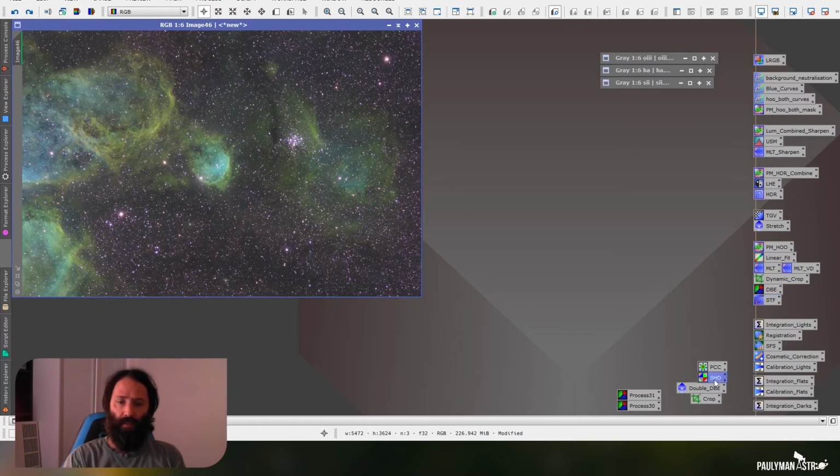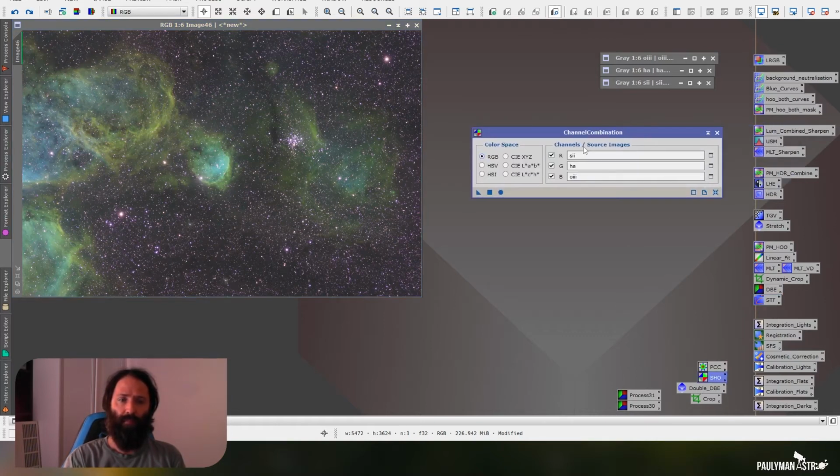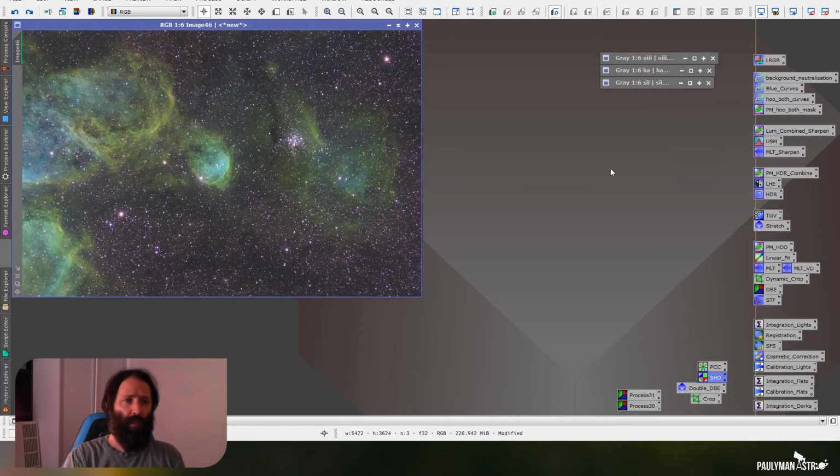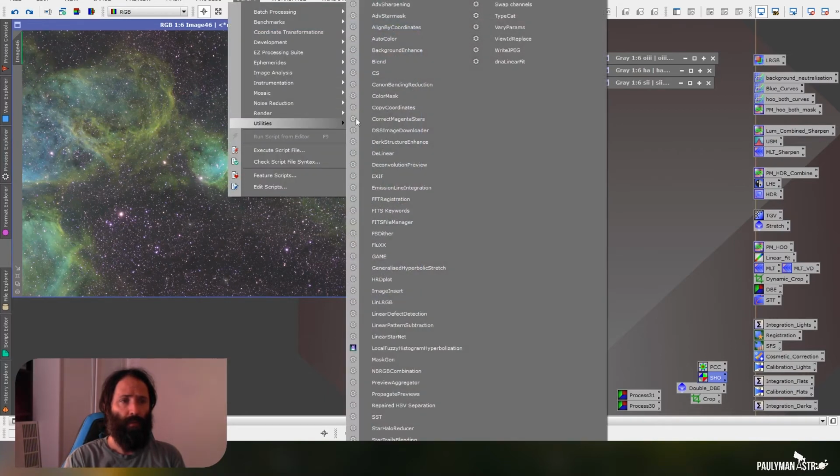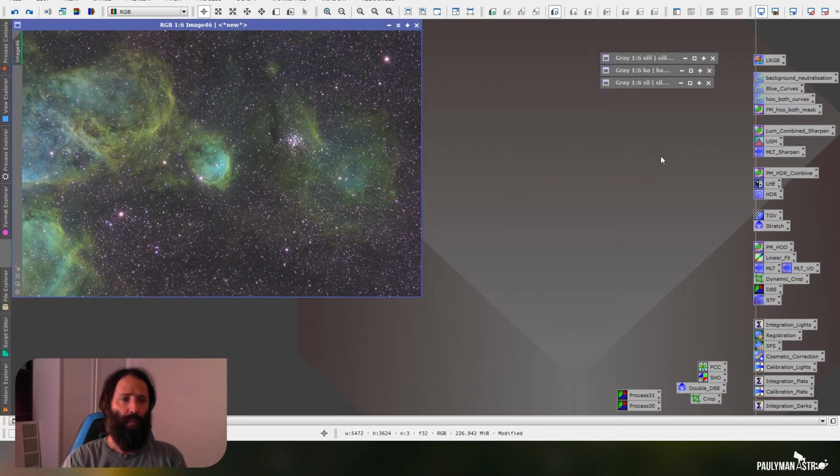Then I just did a stock standard SHO combination, no mixing of the channels or anything like that, just a straight SHO. But what I did do was go to Script, Utilities, Auto Color. And all AutoColor does, if you don't have the script, is a background neutralization and linear fits the channels so that they're more balanced. That's all I have done at that point.